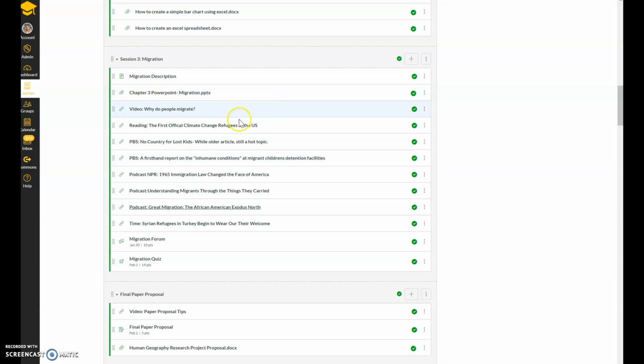There's a lot going on currently in terms of migration. Climate change refugees will be definitely a hot topic in the future. So all of these relate. There are some fantastic books out there on the Great Migration, the African American Exodus North. There are some fantastic books. In fact, I just bought one.